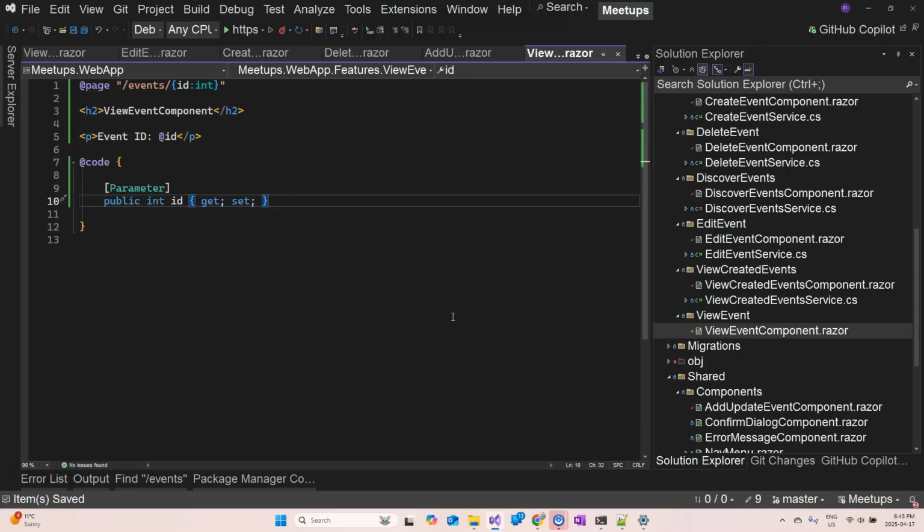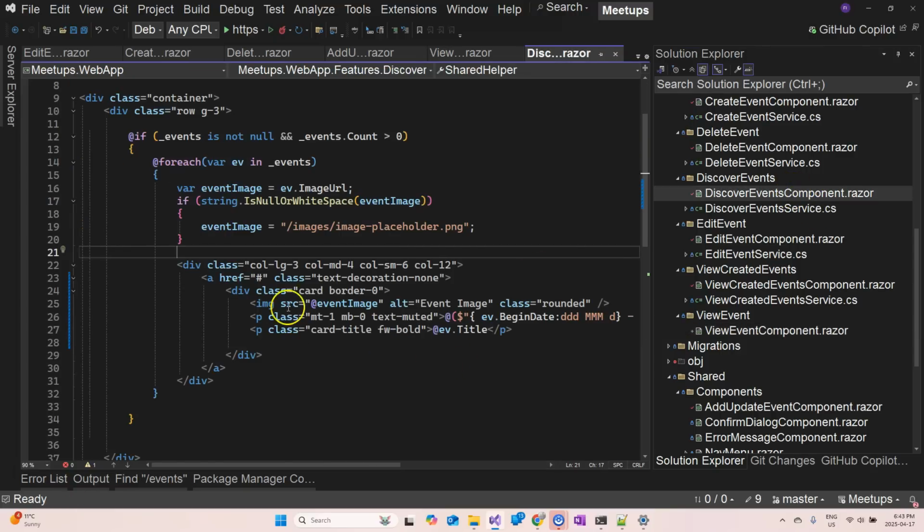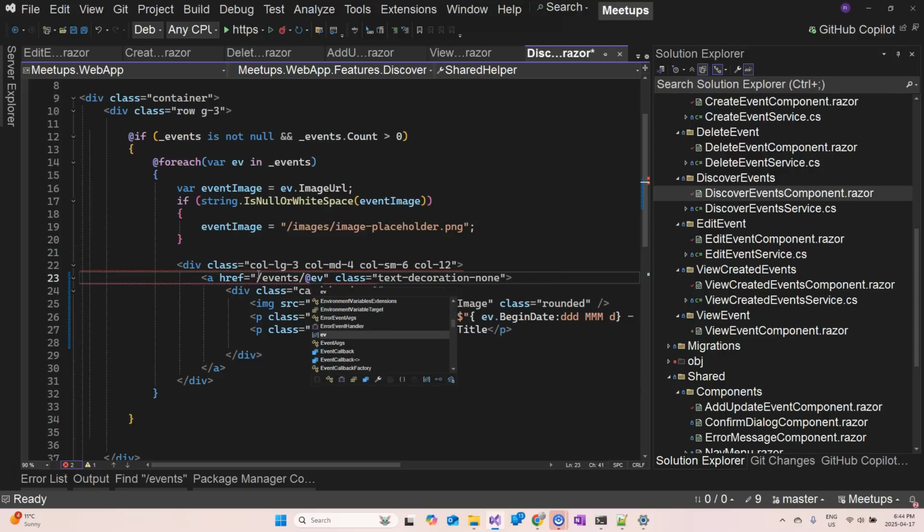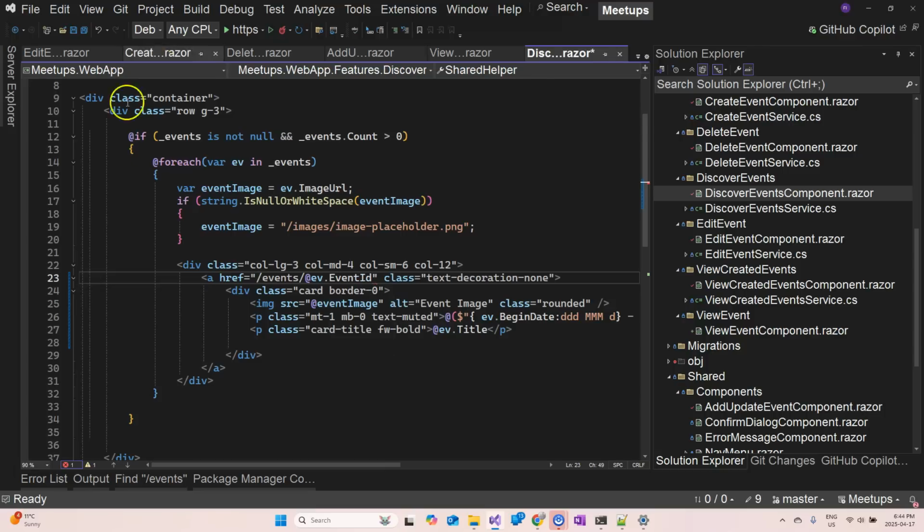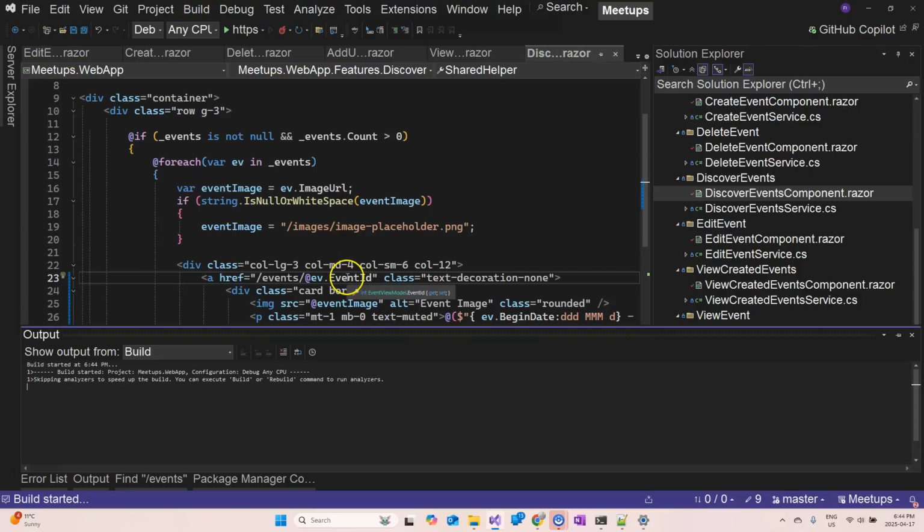All right, we're going to navigate from the discover events component, and we have this. So we're going to say slash events slash, and we're going to take an ID, which is the event ID. And that should be what we need.